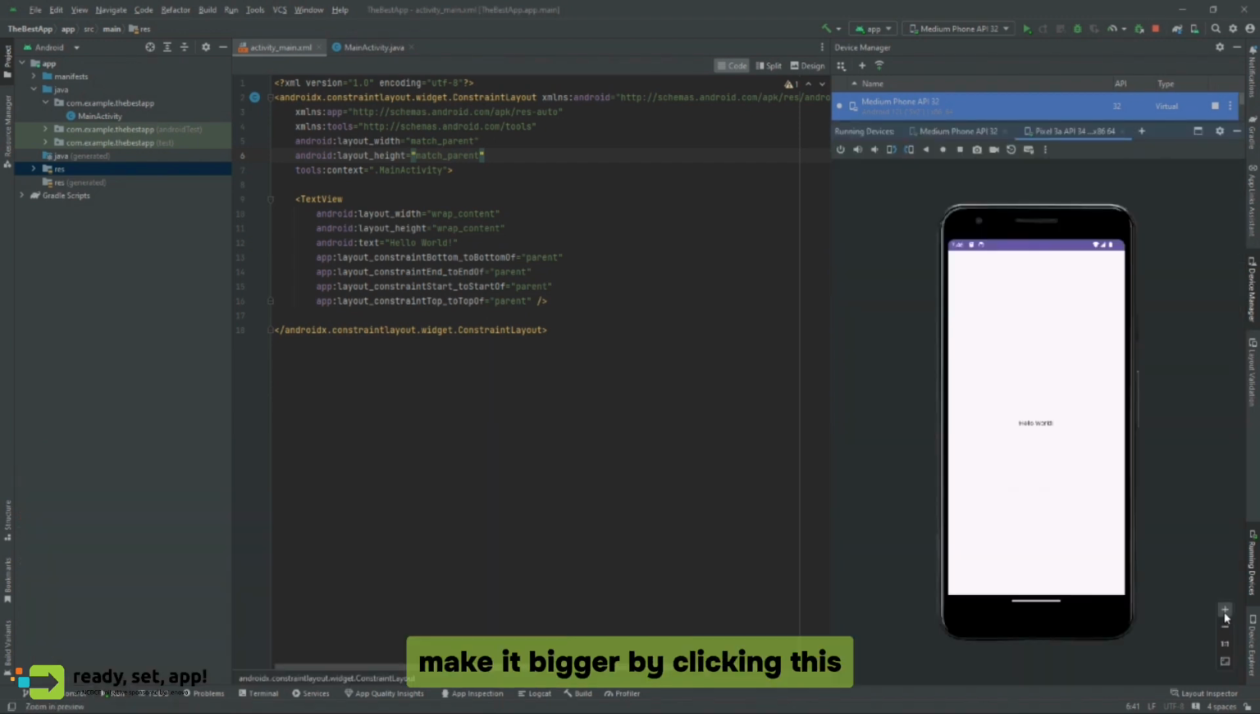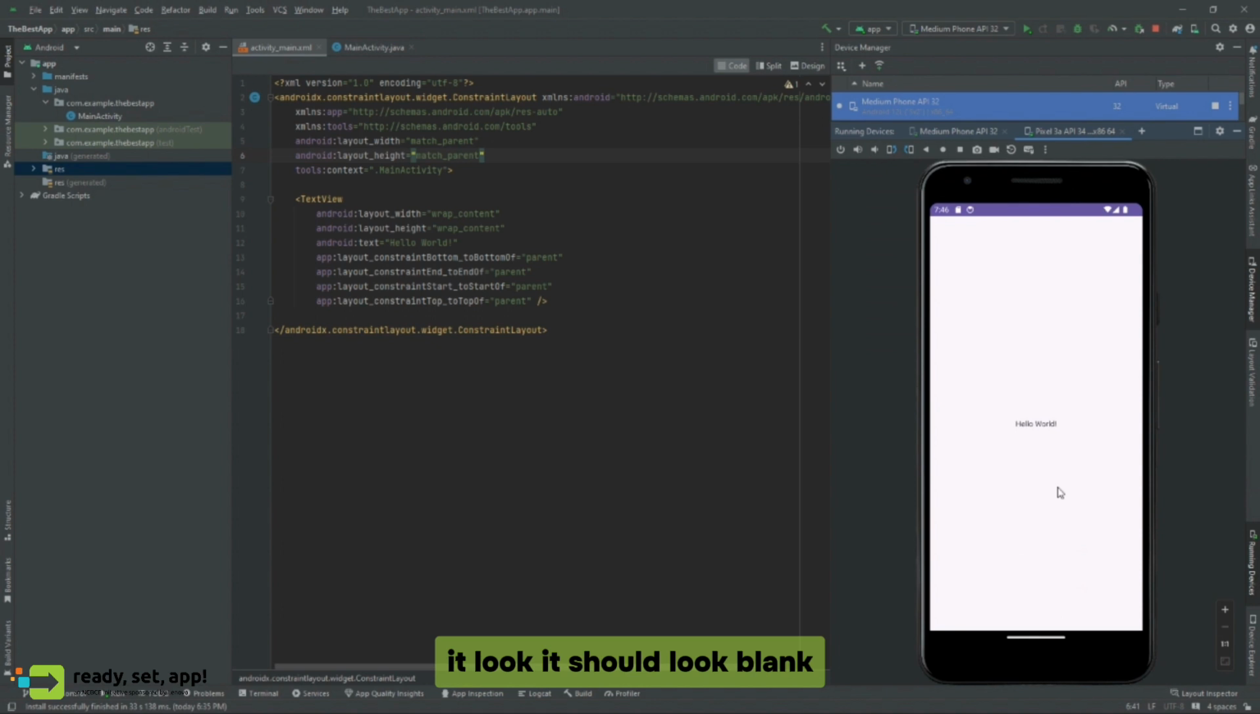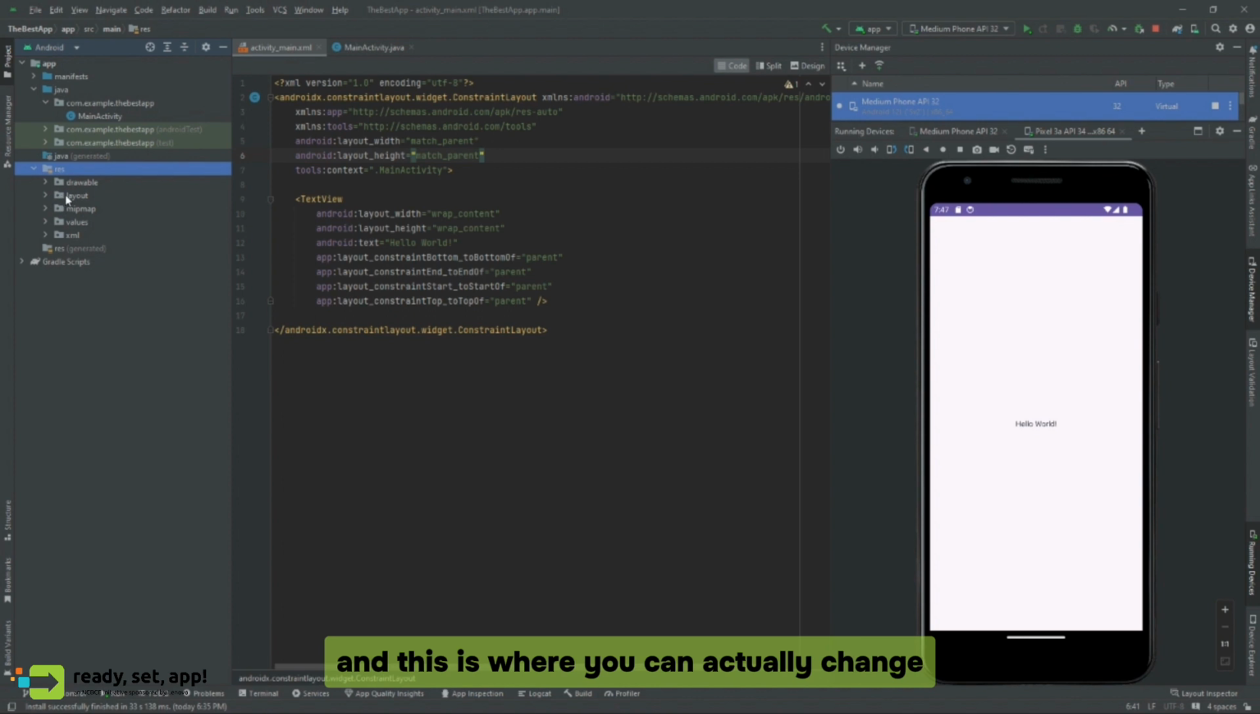You can make it bigger by clicking this. And this is what it should look like. It should look blank with just hello world on it. So let's actually change this up. Let's change the layout and the text and even the background. So to do that, you want to go to res over here. You want to go to layout, and this is where you can actually change the layout of your app.